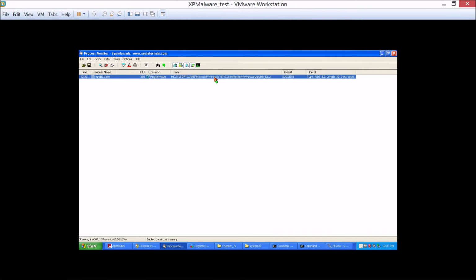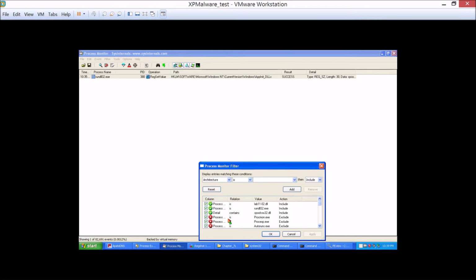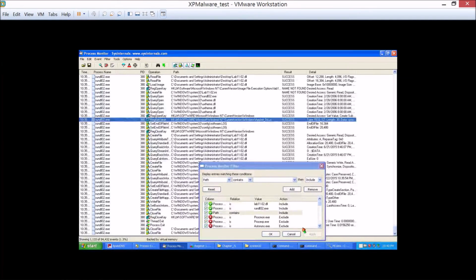This is a registry entry. Maybe that filter obviously didn't find it. The file copy. I'll change detail to something like operation path and apply. Okay, there's a lot more.